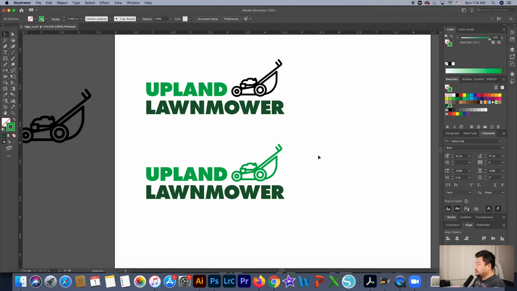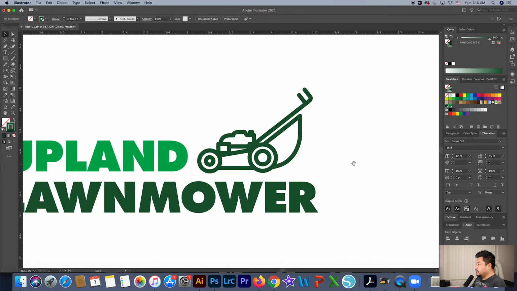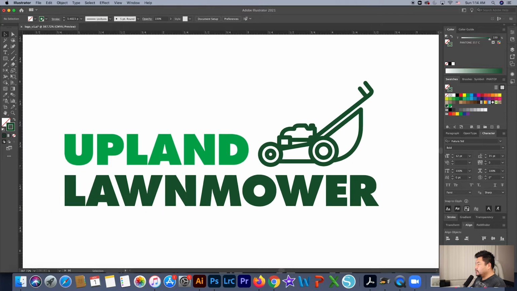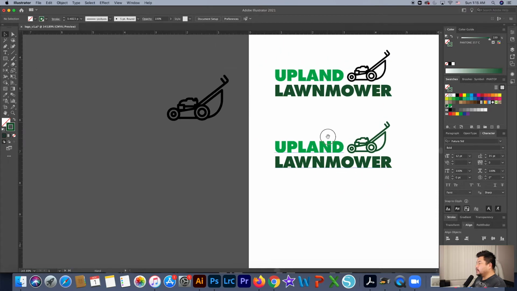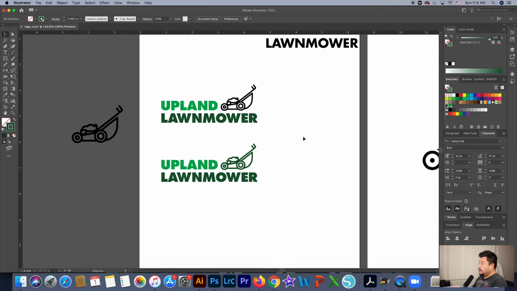But it probably would make sense to make this green the same color as the actual lawnmower, right? So in graphic design, you want things to relate, right? So if this color says lawnmower and you actually have the color of the lawnmower, I think that makes it stand out much better. So yeah, I kind of like this one. The black makes it stand out pretty good too.